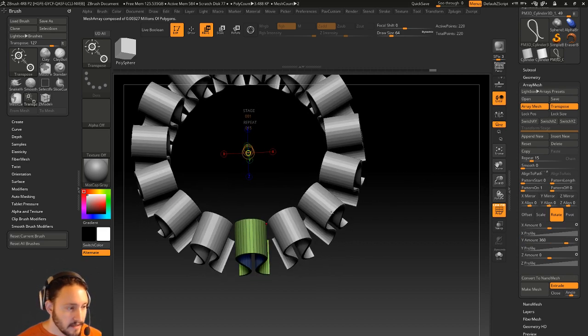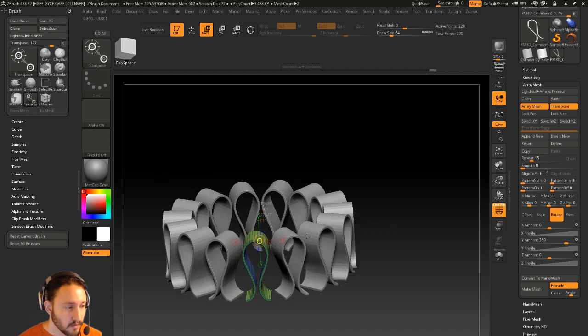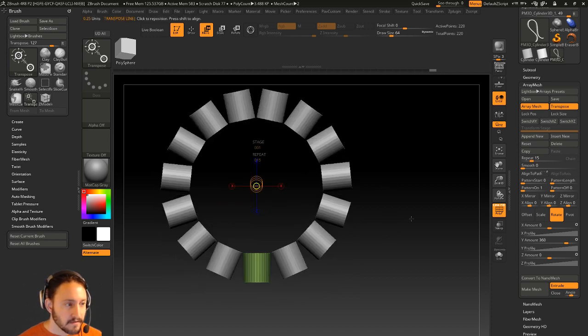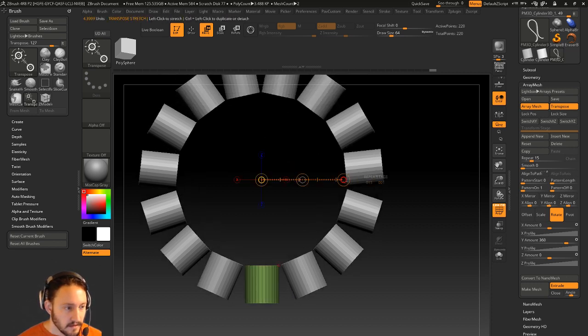Now you're going to see if I was to bridge these two, it'd be a very flat bridge here. And also, you have to decide if you want these things to be thinner or thicker. The good thing is, because this is just an instance, we can still use our transpose line. So if I just move my transpose line, we don't have to reset that here, but we can thin this out.